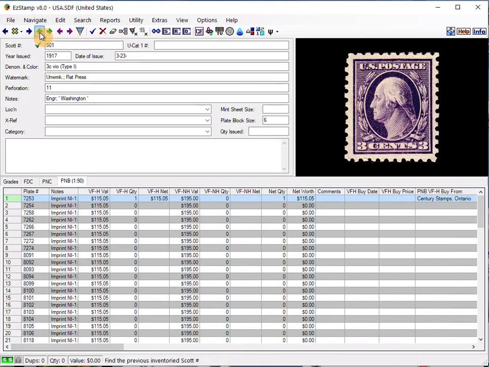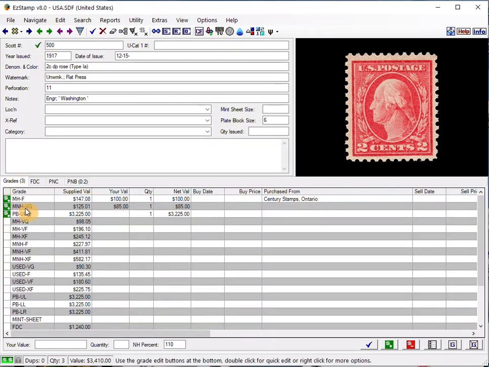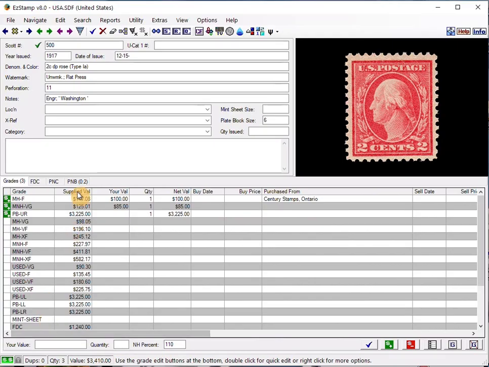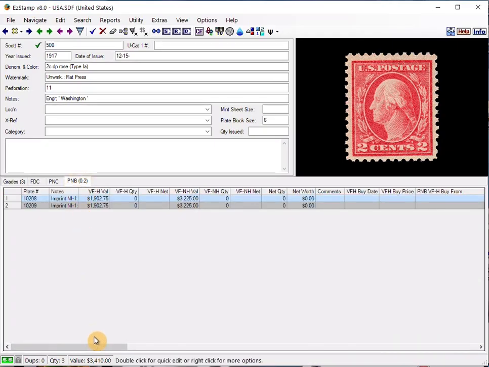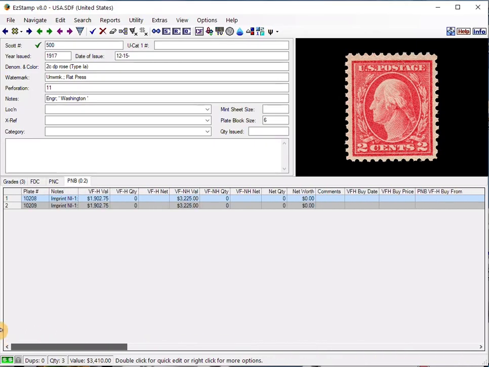And then number 500, again, I have 3 grades inventoried: mint hinged fine with a your value and a quantity of 1, purchased from Century Stamps. I have mint never hinged very good, a your value, and a plate block upper right with no your value and a quantity. And we have no locations there. And in the PNB section, again, we have no locations there or any other details.